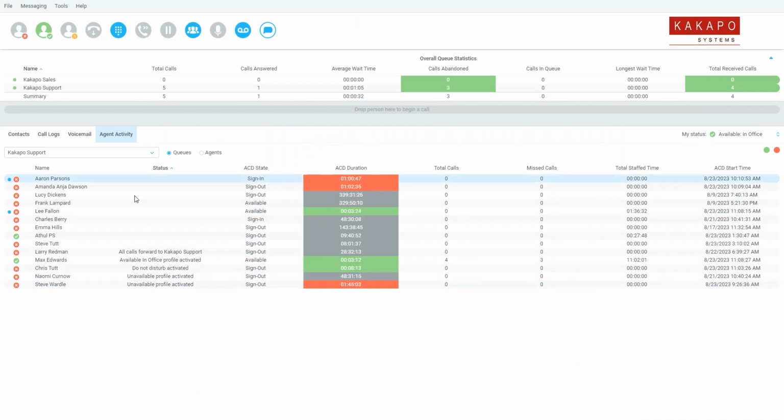Now, with the different columns here, for instance, I can see the status, so I can see that Chris is on Do Not Disturb. I can see my ACD states. For my ACD durations, I basically have it highlighted, so anyone who's been in their state for a few minutes, that's what we're looking for. We're looking for that green because we want our agents to handle things quickly. Anyone who's been in red, they've been in whatever state they've been in for quite a while, and anyone in gray has been in their state for a very long time.